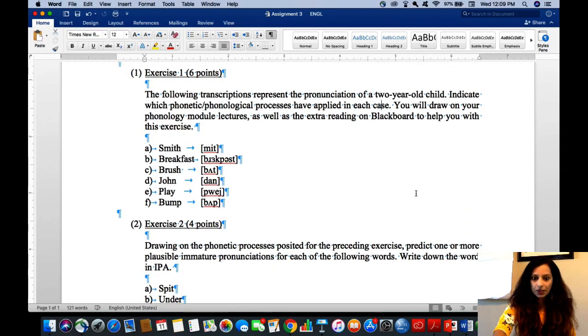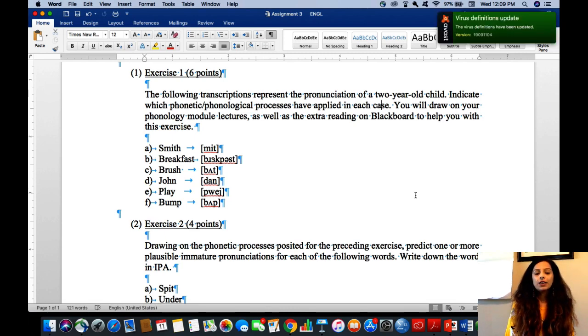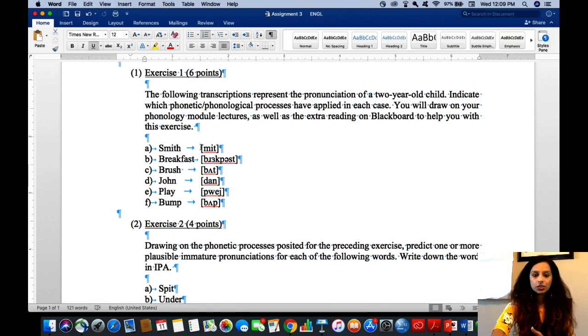And what I've given you in exercise 1, I have given you the pronunciations of a 2-year-old child, right? And so I have given you adult words, and I've given you the IPA transcriptions of how this child actually says these words. So for the word Smith, the child says mit. For breakfast, the child says breakfast, etc.